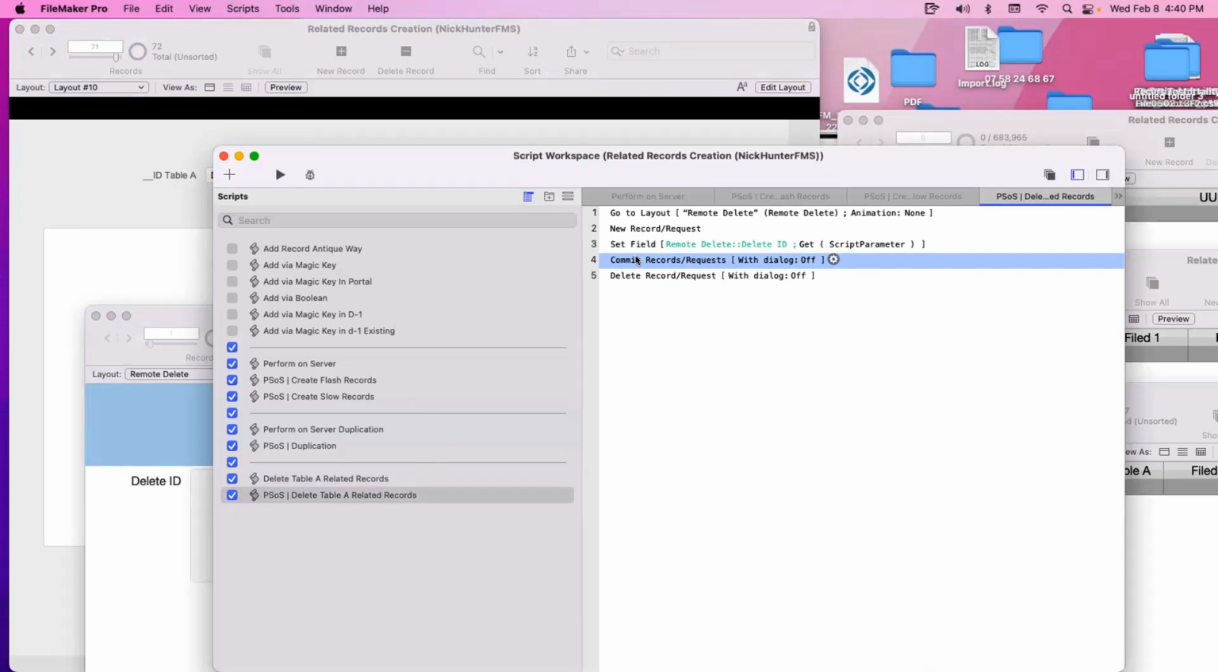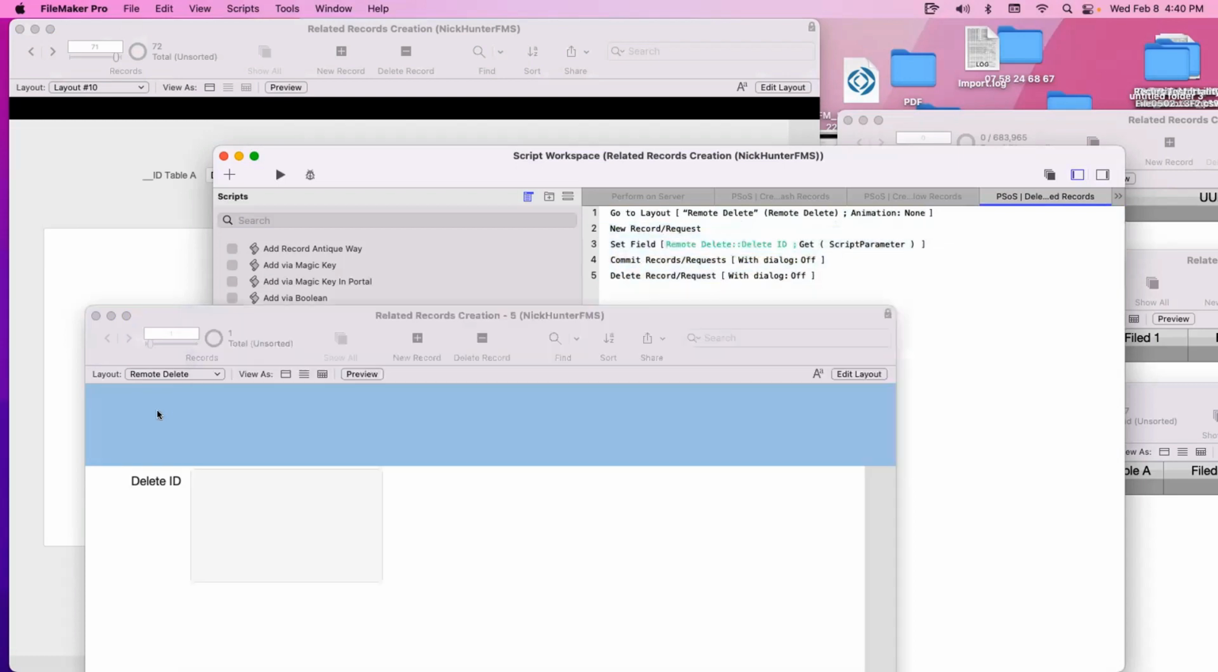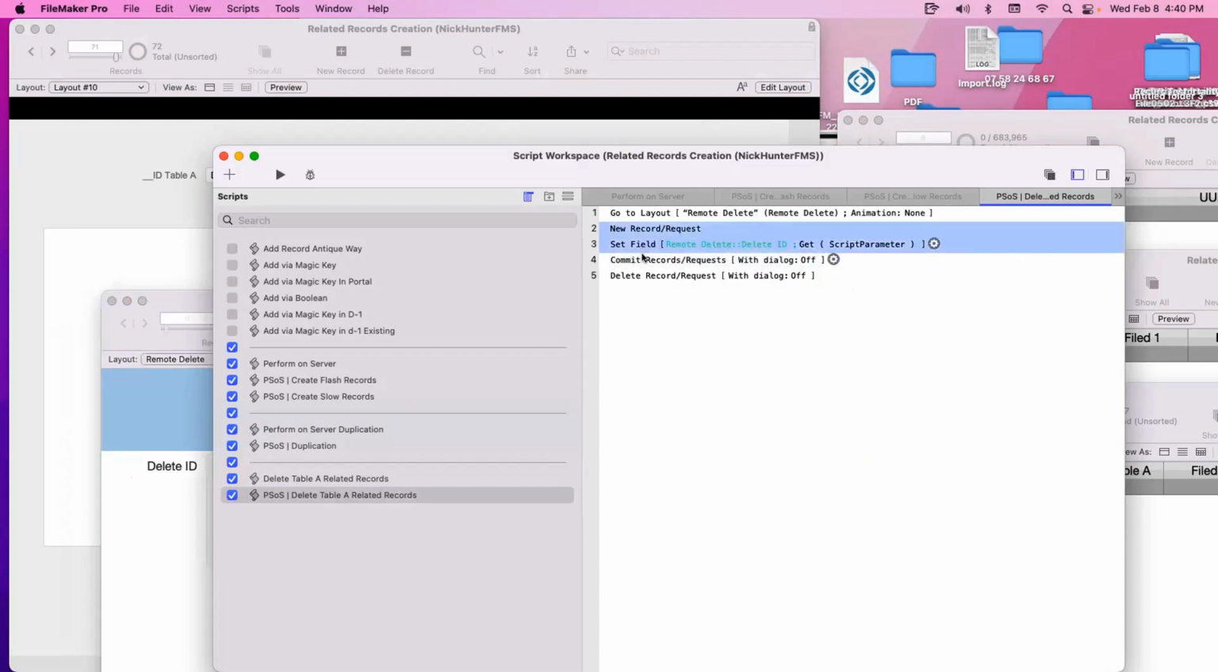Anyway, this record will never exist because I created, set, and deleted. So this table will always be empty. Always be empty, because you create the record, you set the field, you commit, and you delete it. So that means you use the relationship to delete.